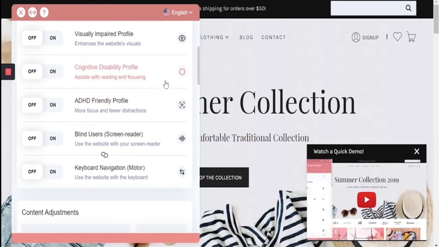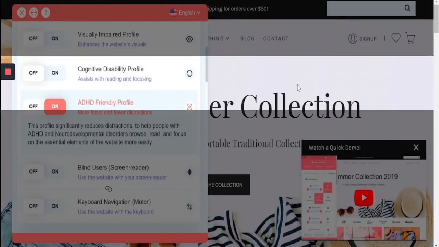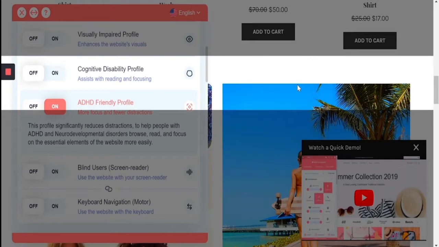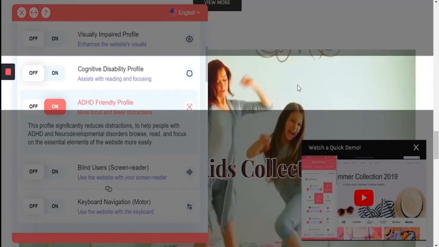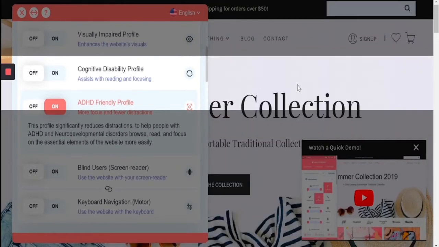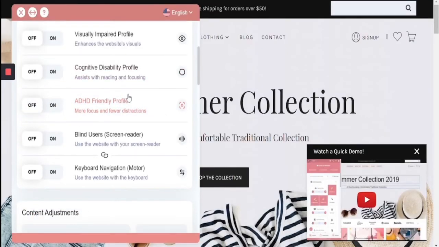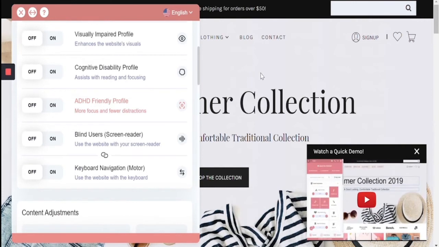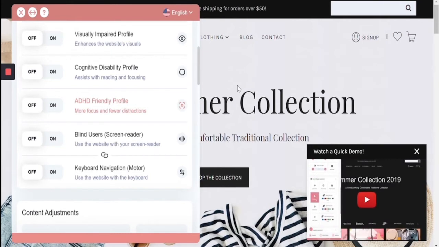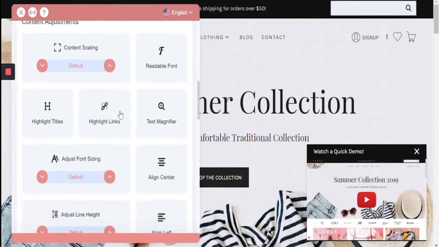You have the ADHD profile, which gives you a reading mask allowing for fewer distractions by again stopping all of the animations and moving content, increasing the saturation, allowing for a more focused browsing experience with fewer distractions. The last two profiles, as you see here, are for blind users and keyboard navigation for the motor impaired, which are not really going to be used on the interface. They're really more there for showing purposes.